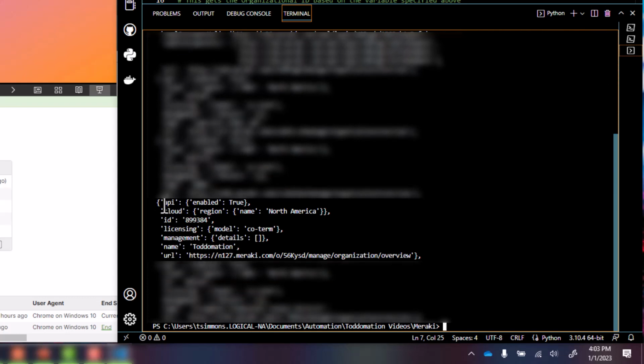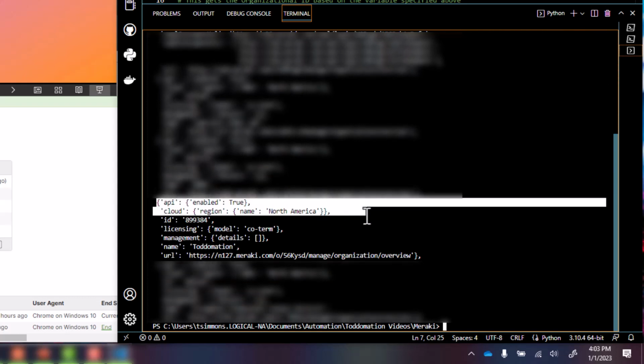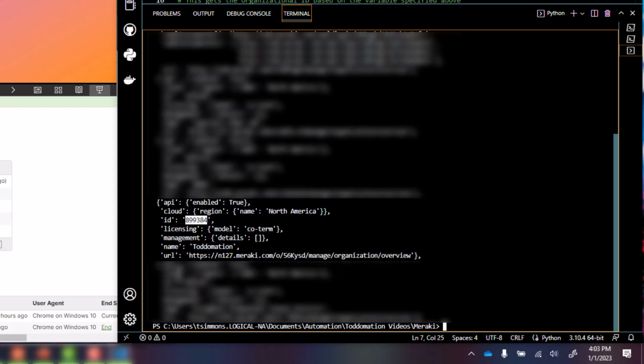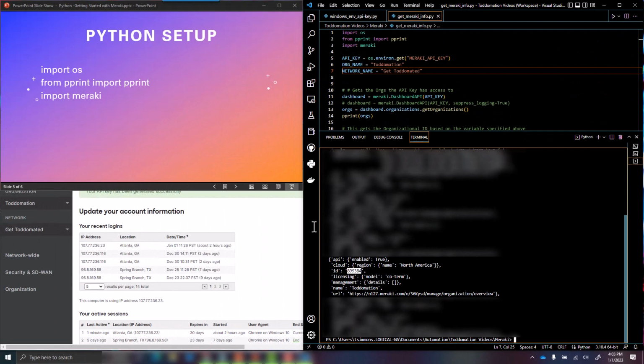So notice that the one that I'm going to be most interested in is this one right here. Okay, so this is my Totomation. So this is the organization that I'm going to want to use. So there's some information in here that's interesting. First of all, is going to be this ID number right here. So that's my organization ID. So whenever you want to do anything inside this organization, you're going to have to use that org ID. I'm going to show you two different ways to actually get that org ID.